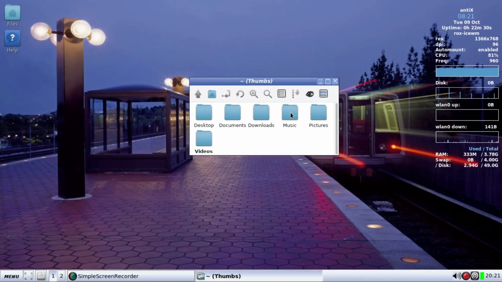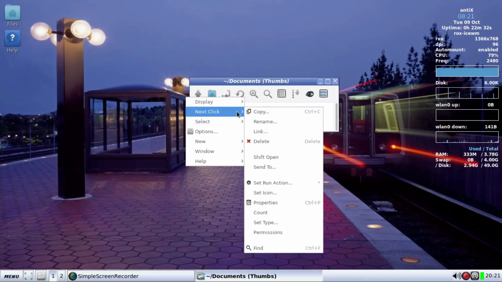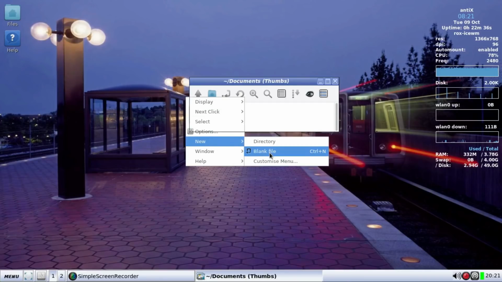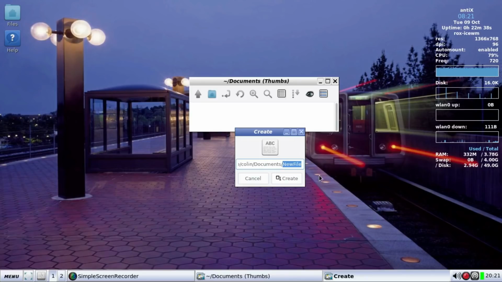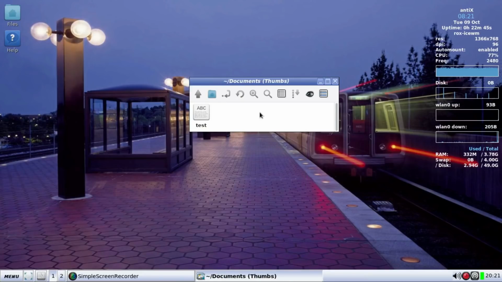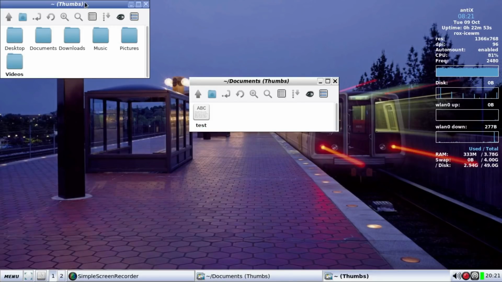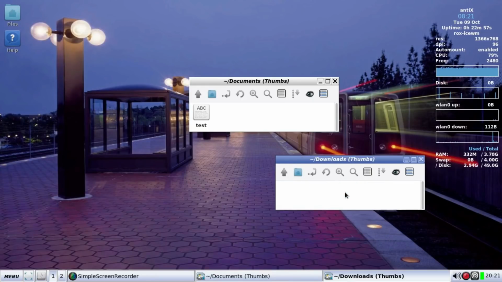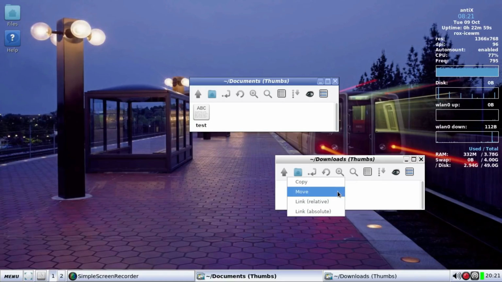So if we was to, let's just say, go to documents and let's go, can we go new blank file? There we go. Let's call it test and create that. Okay, so if we open another file manager like so, let's say we want to put that in a download, just drag and drop that over there.